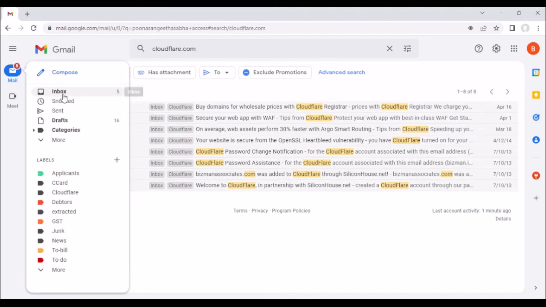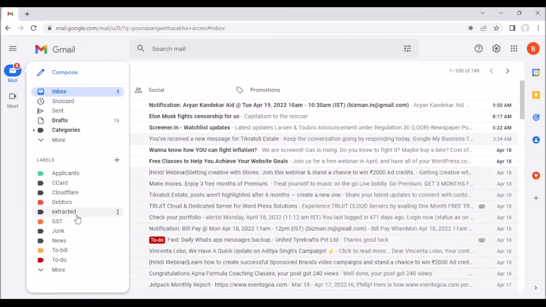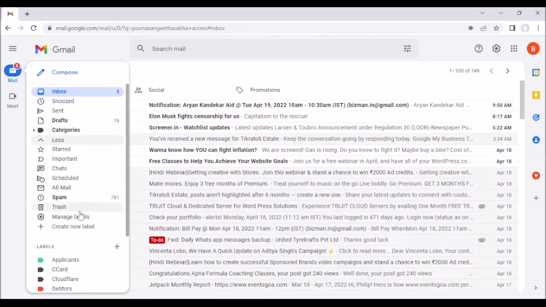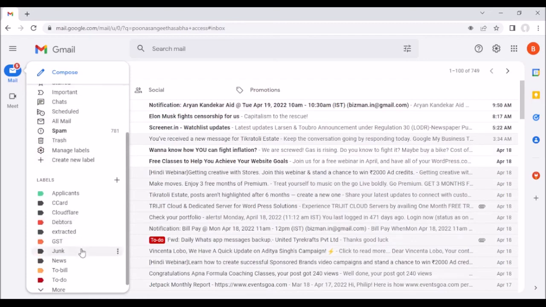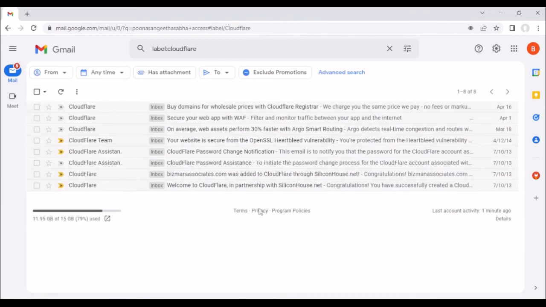To check whether it has gone to the respective folders or the respective labels, I go to inbox and look through the labels Cloudflare. Click cloudflare.com and all the mails from cloudflare.com are in this label. So this is how you can manage your emails from any particular sender.